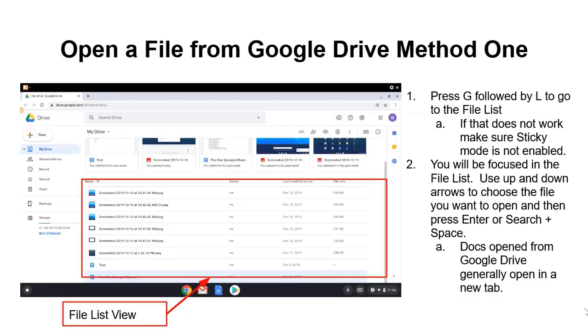There is more than one way to open up a file from Google Drive. This is the first method. What you're going to do is you're going to press G followed by the letter L to go to that file list. And if that doesn't work, just make sure that your sticky mode is off. Next, you're going to focus in the file list, and you're going to use your up and down arrows to choose the file that you want to open. Then press Search plus space or Enter to open the file.